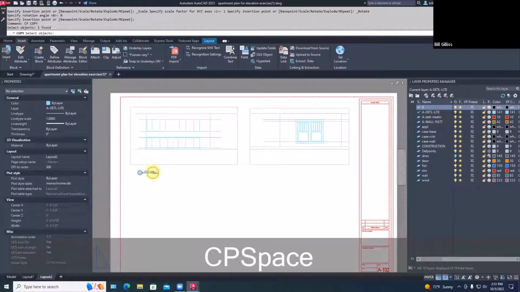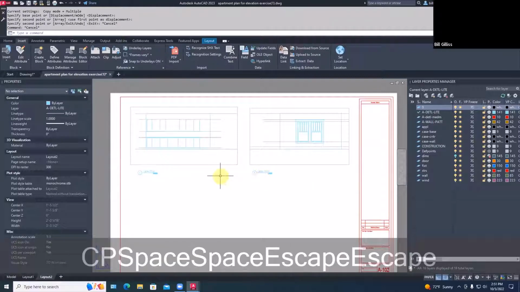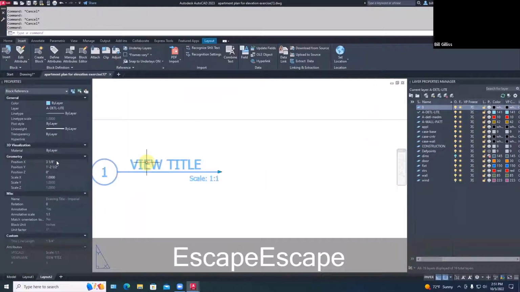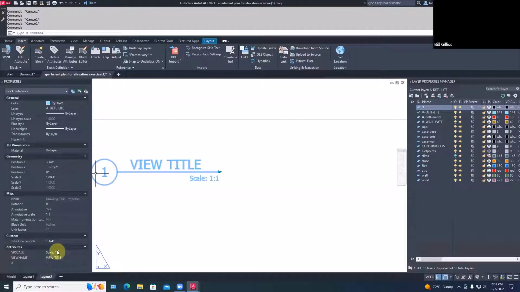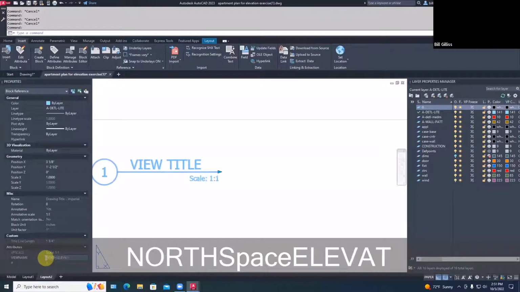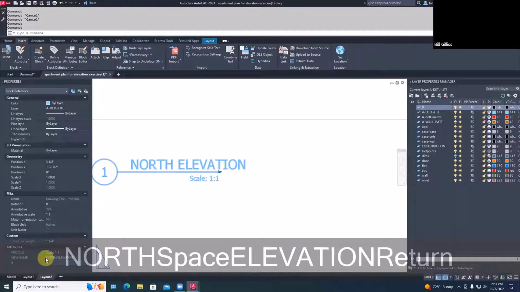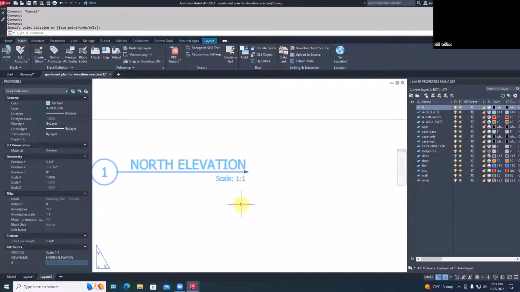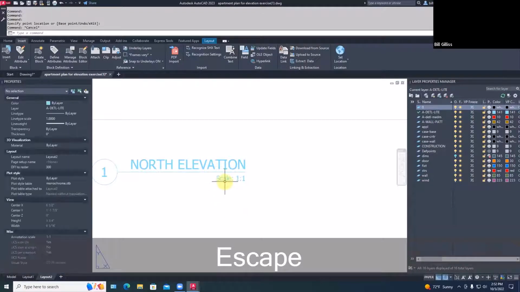Then we can copy that over to here. So we can click on that. And then down towards the bottom, where it says view title, we've got a number and a view title and a scale. And that's where we can say, we'll leave the number at number 1, because that's what this is. We'll change the view title to be the north elevation, looking north in plan at any rate. This guy will drag out to make the line long enough, as well as slide the scale out.